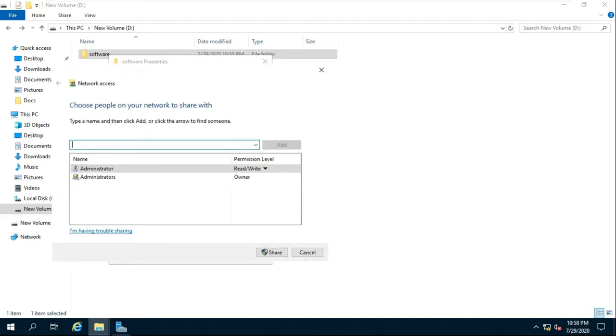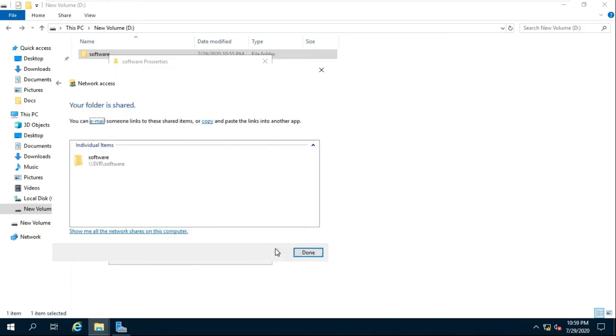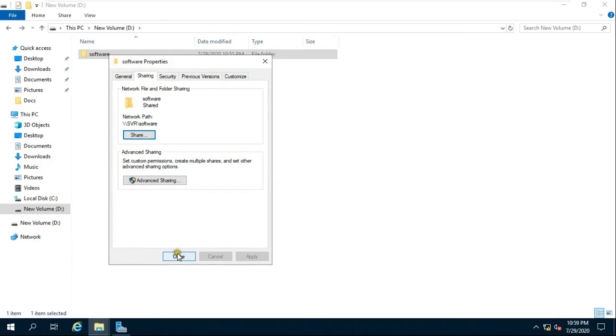Fill in Everyone, then click Add. Select Read and Write, then click on Share. Click Done. Click Close.